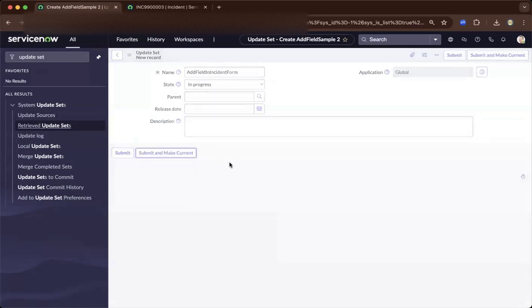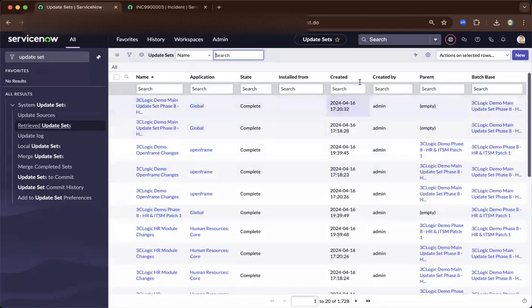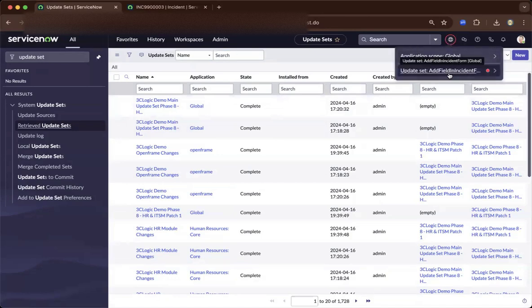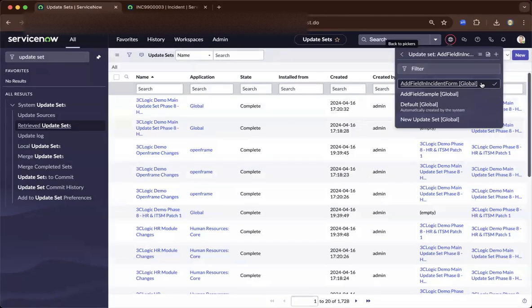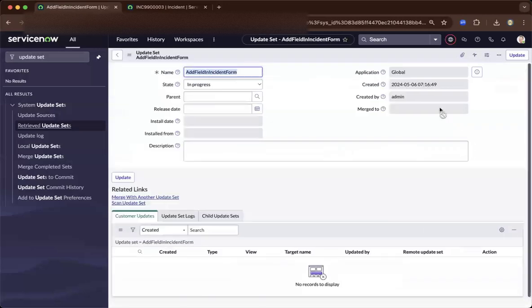As I do that, you will see in the top right it turned this global icon into red. Once I click it, this is the recording. Once you open that, this is the update set, which is going to capture all the configuration changes. If you go to this open record, every change will be recorded in customer updates.